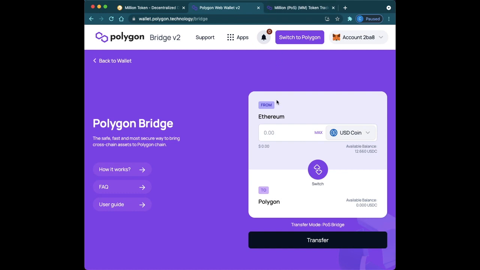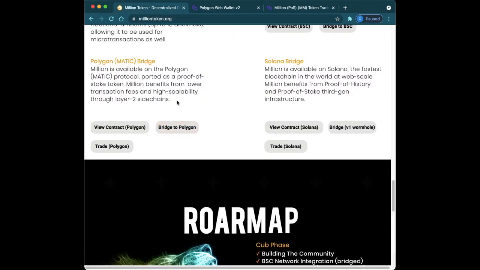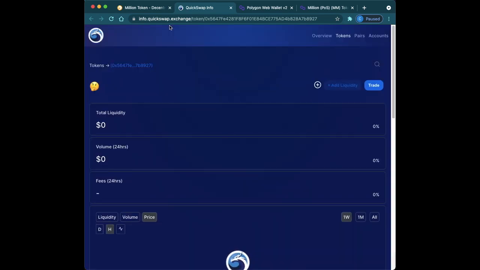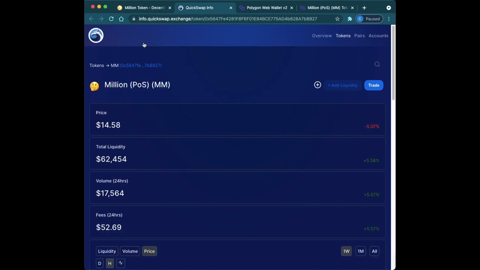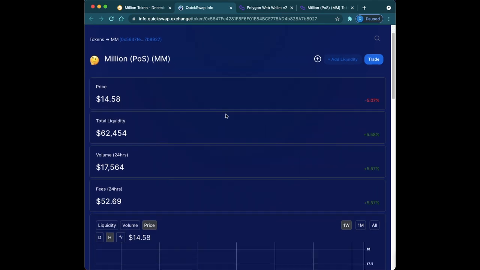So now, once again, head back to the Million Token website, click on trade Polygon. And that's going to redirect you to the Quickswap exchange, where you will find Million Token on the Polygon network. As you can see, it has Million Token POS, which means proof of stake. The price, total liquidity, volume, fees, all that relevant data.